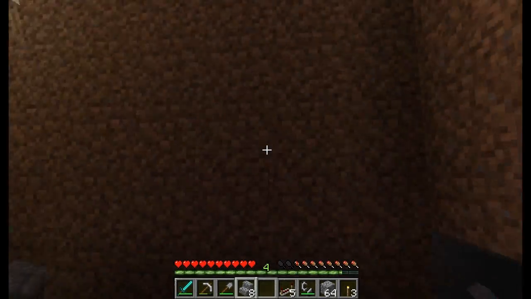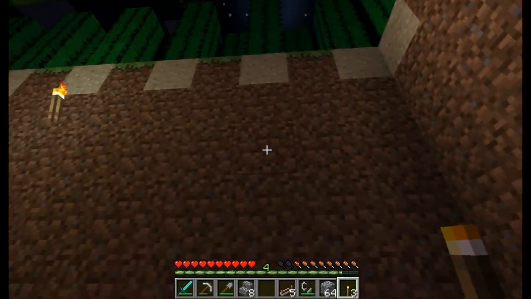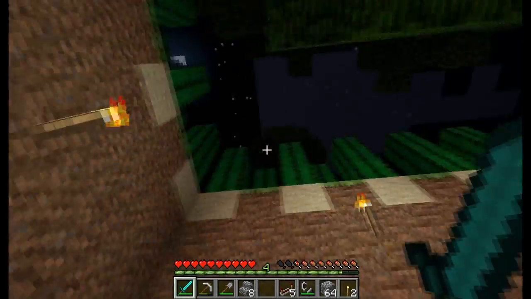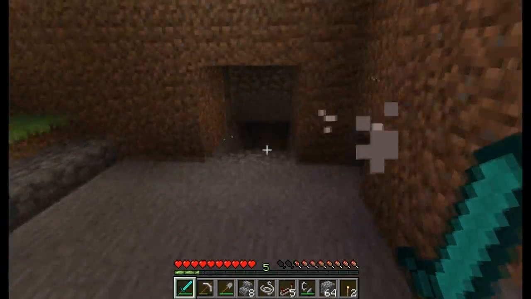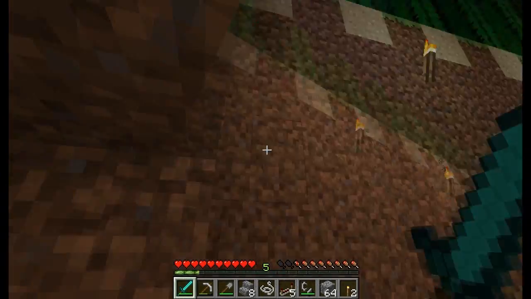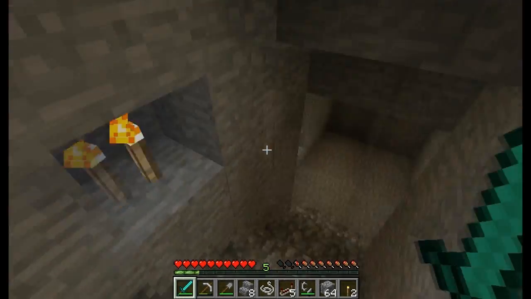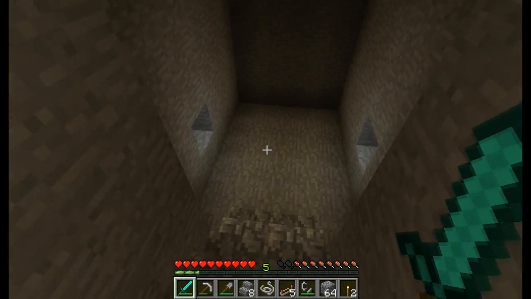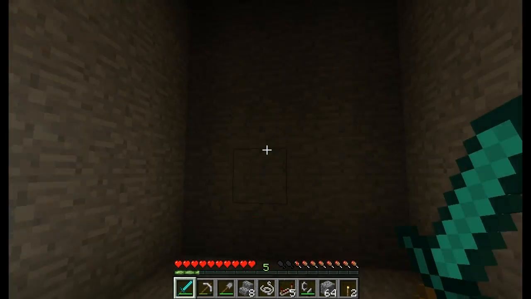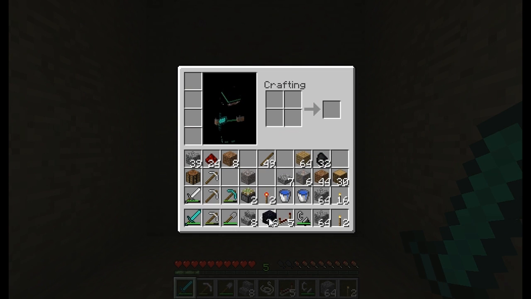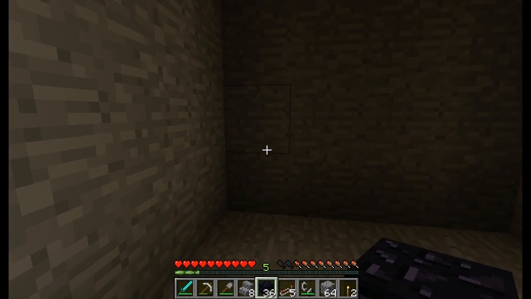So what we need to do is, I'll put a couple of torches up just so you can see. Jeez, spiders. Wow, nice. So anyway, moving on, we go down here. I've made a staircase all the way down, a couple of torches on the sides, and this should be enough space to build our evil contraption.